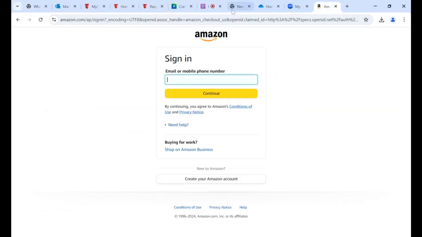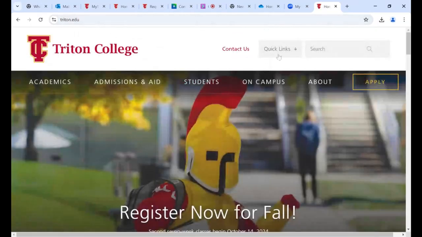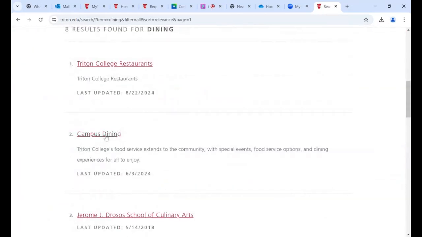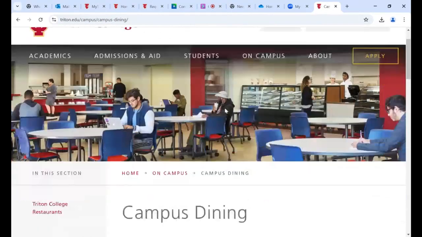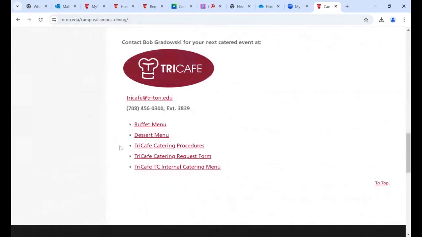And the way that happens is you just come in here. If you put in dining in the search bar, campus dining, and you scroll down, this is all of Bob's information. So you can look at the menu. These are the procedures for ordering. So essentially you just fill out this request form, put in what you want, your account information, timing, and you send that to Bob. You don't create a requisition at this point.